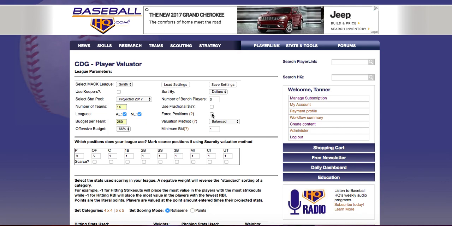And every player after that would have a value of 0 or negative or 1. So I would recommend most of the time having this unchecked, but you can use it if you want to.